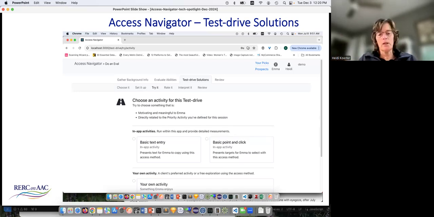So let's say we're working on text entry with Emma. There's a built-in typing test. So she can copy some text, and it'll give you information about the speed and accuracy for that. Similarly, for pointing and clicking, there's a test for that. And if we had chosen a switch device to be used, there's a built-in test for that. You're not limited to the built-in activities. If you want to choose something else that Emma really loves and is super motivating, and you want to get started with that, you're certainly free to choose that as well.